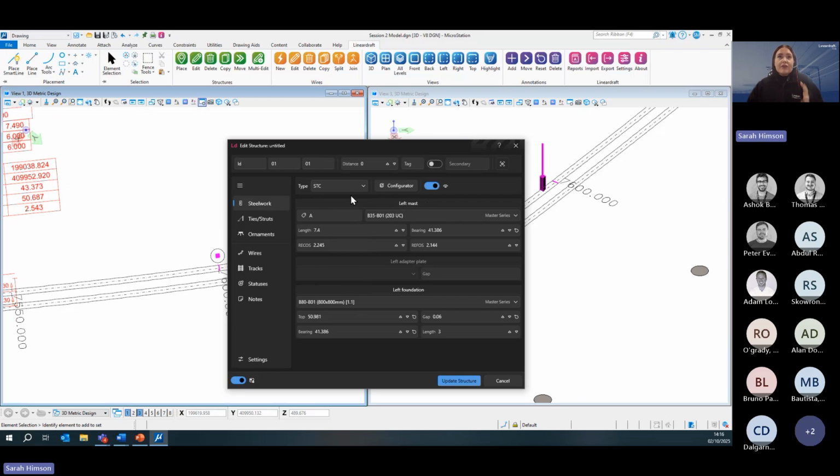So moving on from there, I've chosen an STC. Now I need to configure it. So you can see this window is broadly split up into 2 main sections.